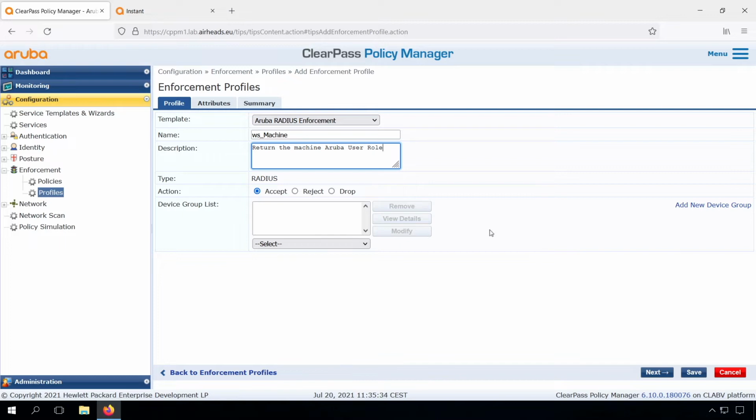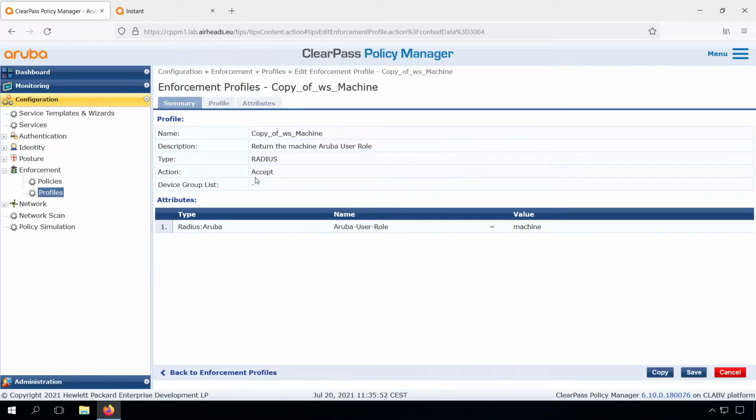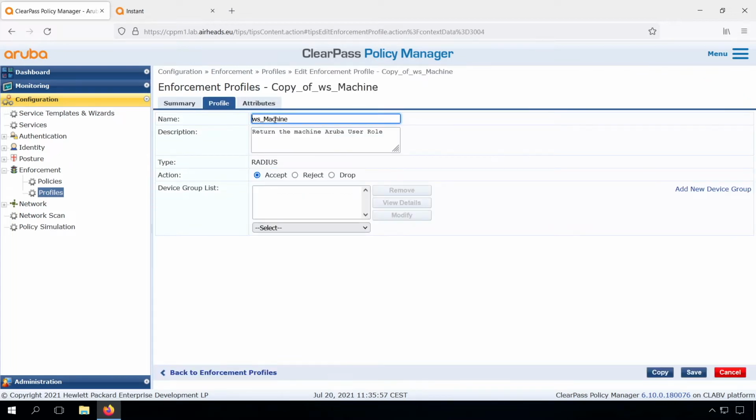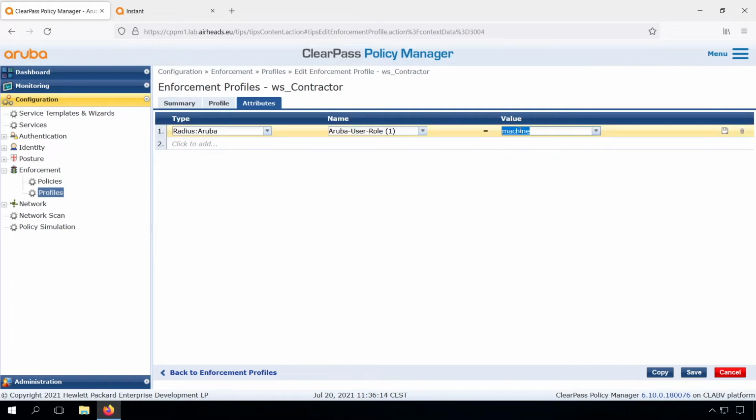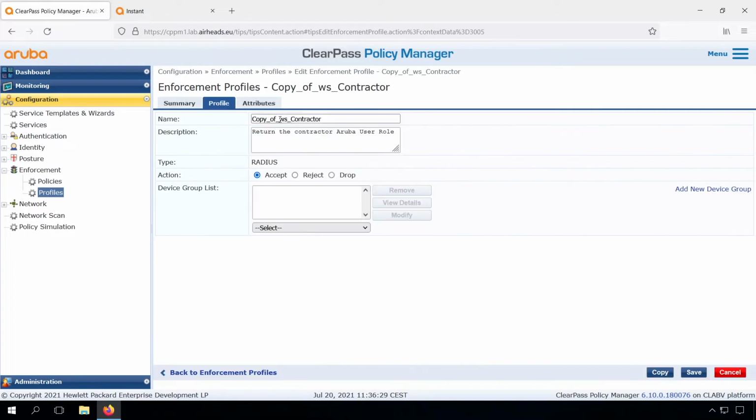Let's create one for the machine authentication. And we can copy rules as well. So if you think it's easier to just copy it and change it, you can just copy one of the enforcement profiles and then adjust it so it will match what you need to have. So sometimes it's easier to type them from scratch, and other times it's easier to do a copy and then change it. So now we only need to have the help desk role. Let's add that one.